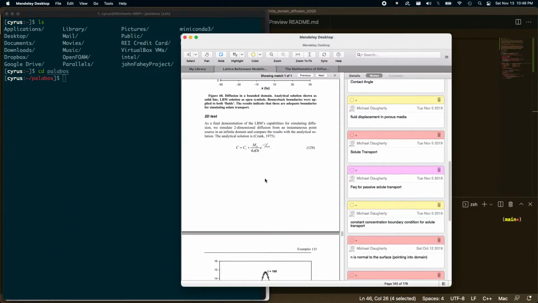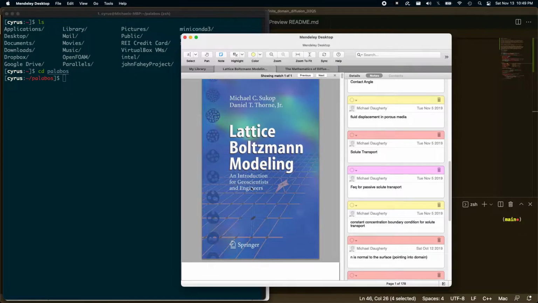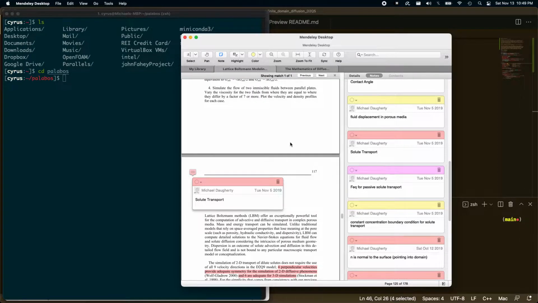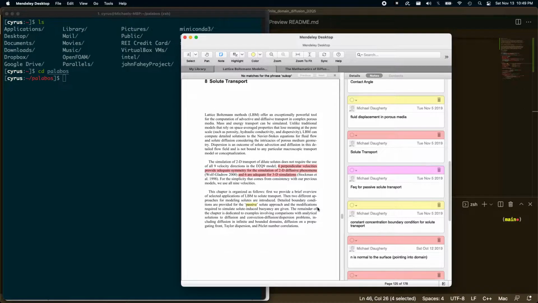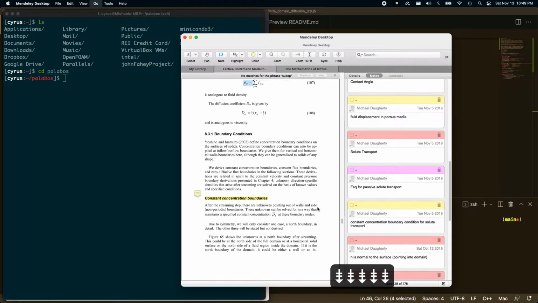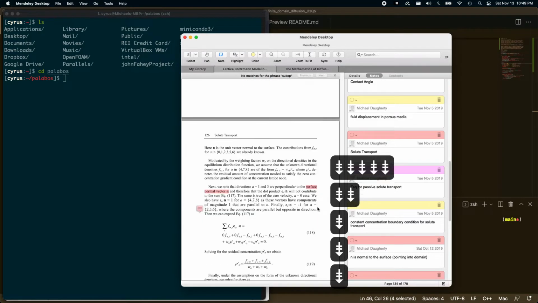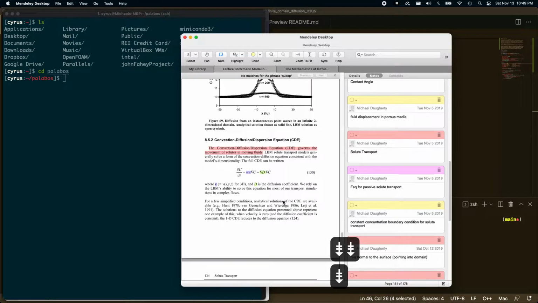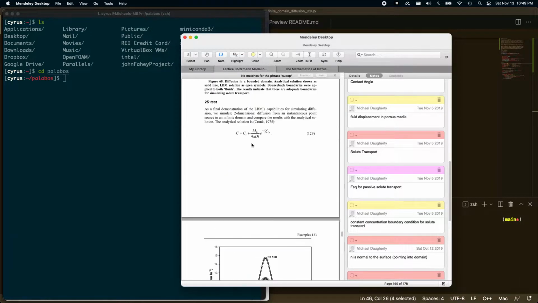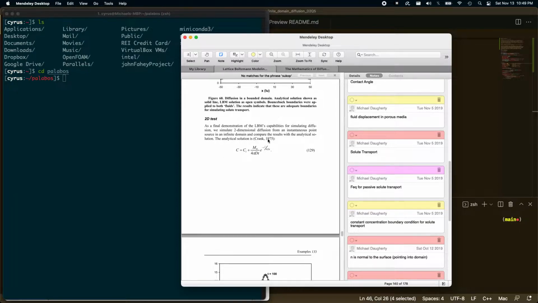Now, the problem that we're going to solve is from this book by Sukop and Thorne, Lattice Boltzmann Modeling: An Introduction for Geoscientists and Engineers. Chapter 8 of this book goes over solute transport. The problem we're going to solve, again, is the diffusion equation. This equation 129 is the solution to the diffusion equation that we're going to analyze.